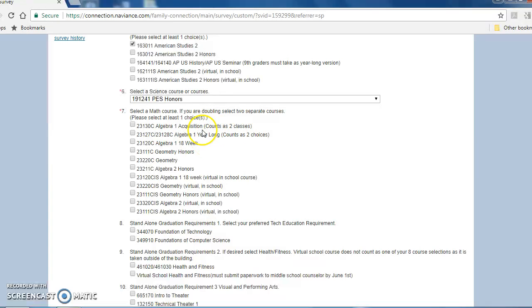Note that if you take the year-long class, which is the standard level 1, it counts as 2 choices. If you were to pick the double up, that would count as 2 choices. And the Algebra 1 Acquisition counts as 2 choices. So let's say in my student's case, they're going to pick the year-long algebra.